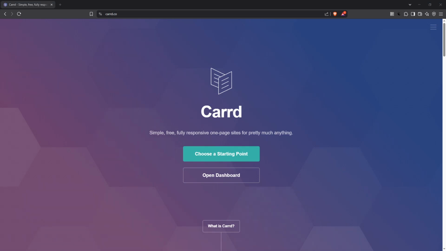In today's video, I'm going to teach you how to move text in Carrd, a platform known for creating simple, responsive websites. Whether you're new to Carrd or looking to refine your skills, this step-by-step guide will help you seamlessly adjust text within your projects. Let's dive right in. First things first, navigate to the Carrd website by typing carrd.so into your web browser.